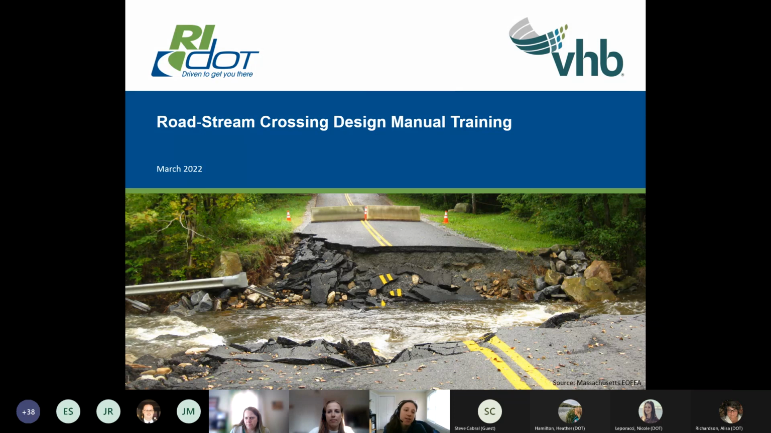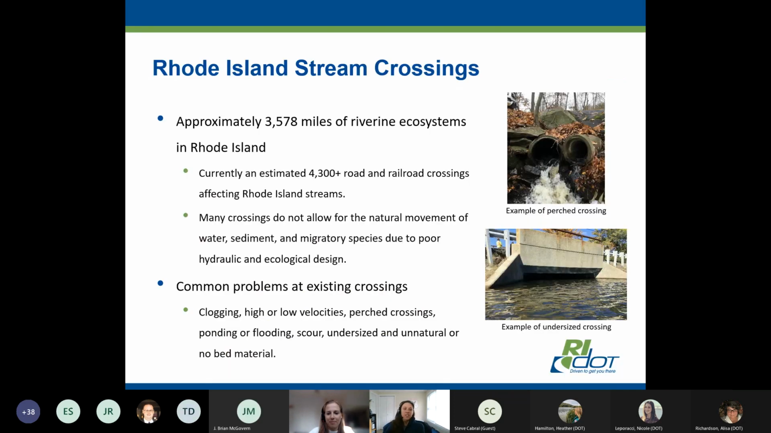Okay, so road stream crossing manual design training. For a little background, Rhode Island has approximately 3,500 miles of riverine ecosystems with about 4,300 road and railroad crossings over those streams and rivers.